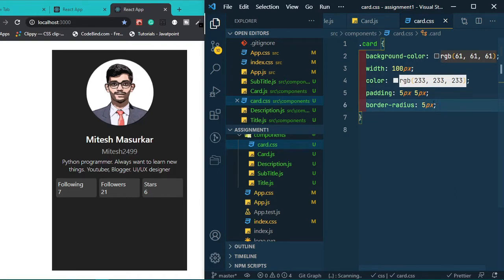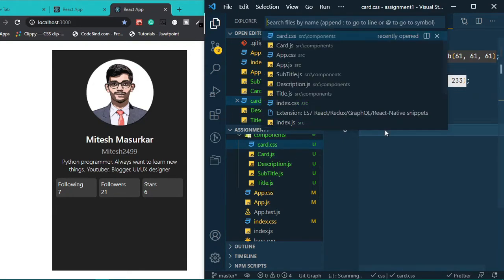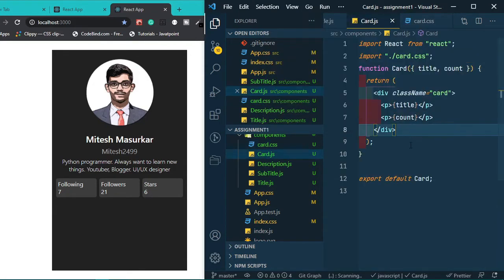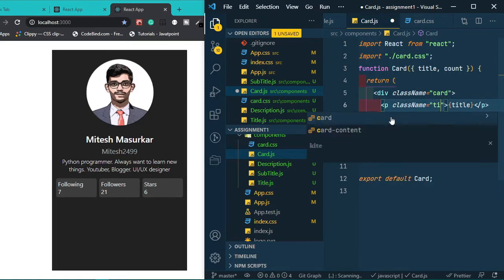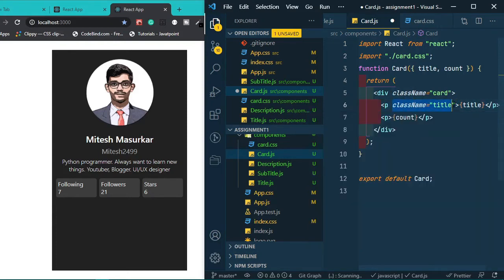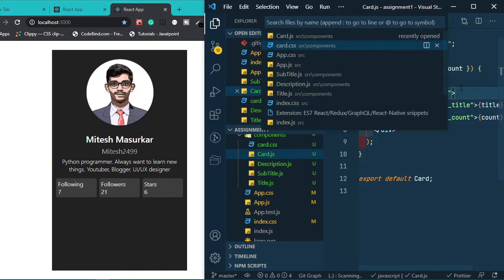Okay. Now I want this text to be bold. So this will be like class name, title, this is for count, or we can select card title, card count. So easy to identify.